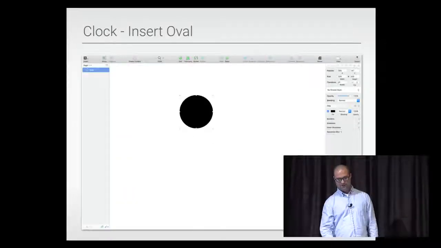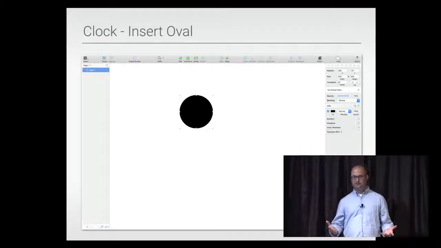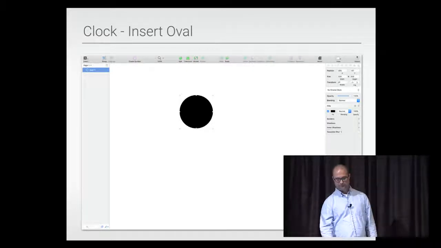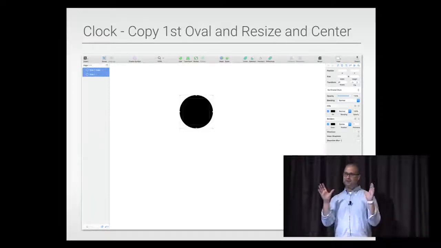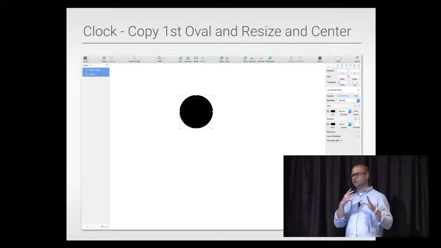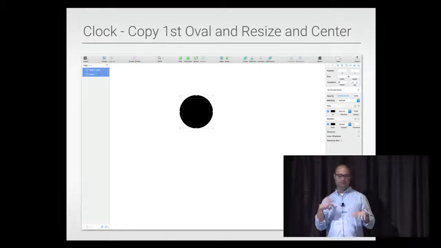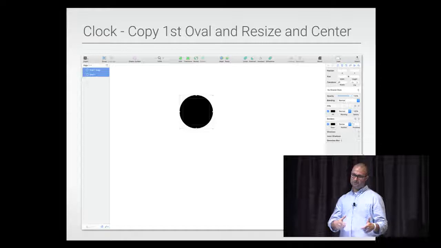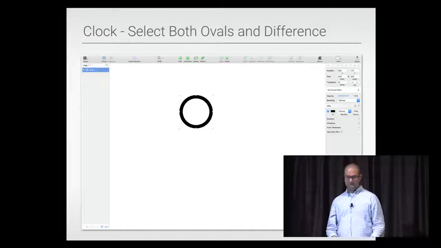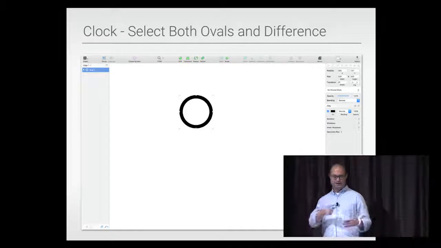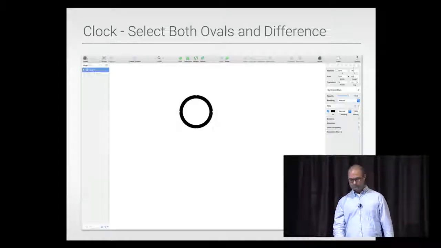What I did was I just created an oval here, filled it with black, removed the border. And then I made a copy of that oval, the same size right on top, and I went in the inspector and just resized it about 20 pixels down. So you can't see it because it's also filled, but there's another black circle in the middle. And then I select both ovals and I union them together, and it creates the outer rim.